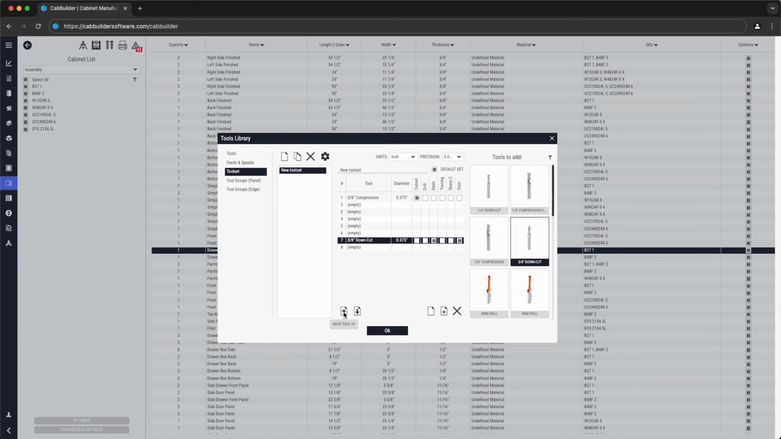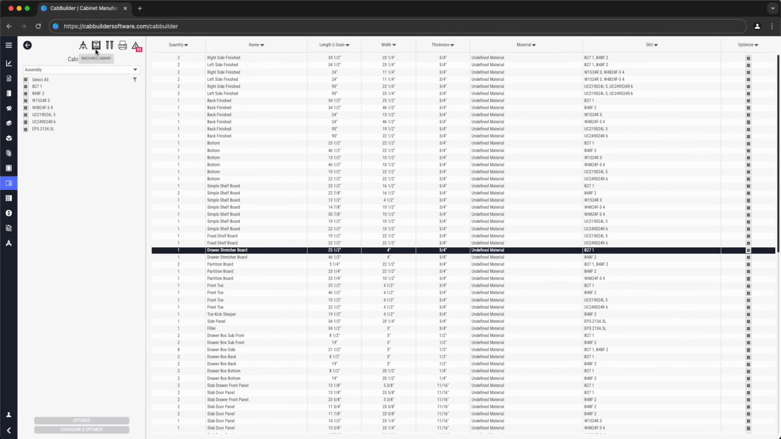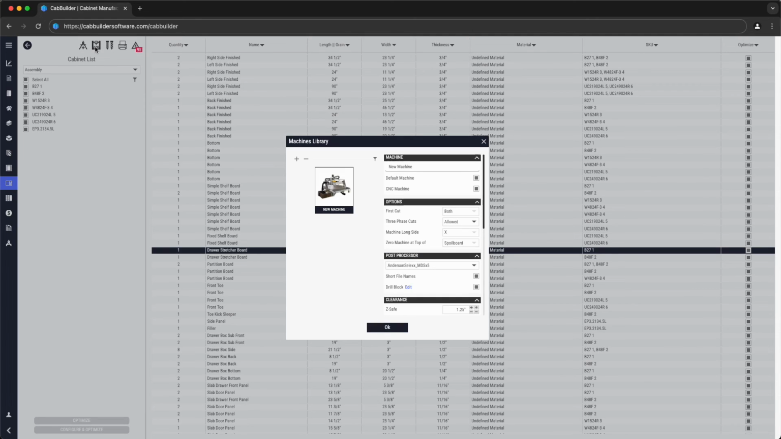Now that we have our tool set, we must define our machine. Close the Tools library and open the Machines library. You may adapt an existing machine or create a new one from scratch by clicking on the plus button. Select the machine on the left side to reveal its properties on the right. Name this new machine at the top. After naming the machine, check the box on for the default machine and CNC machine. The options sections will be settled by your chosen post-processor, so leave this temporarily alone.